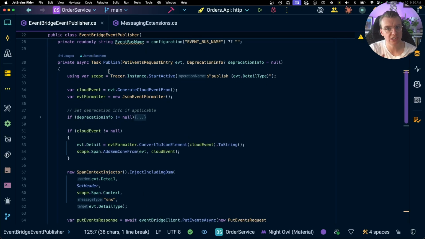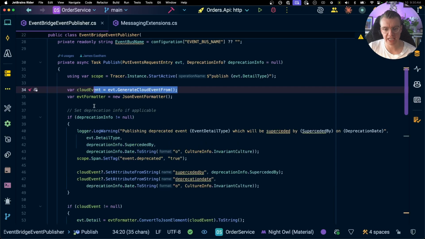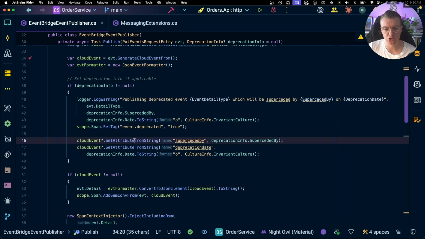So remember, we've talked in a few of the videos now in this series about cloud events. So we generate a cloud event, which is simply just a structured schema for the event that you publish. And part of the cloud event specification allows the setting of additional attributes. So as well as the standard core spec, the fields that all events should have, it also has this idea of attributes where you can add custom attributes on top of the standard specification.